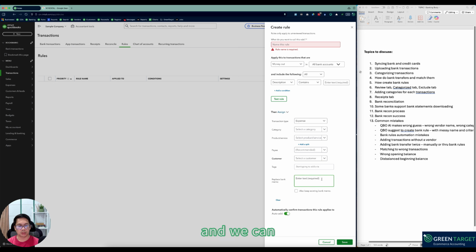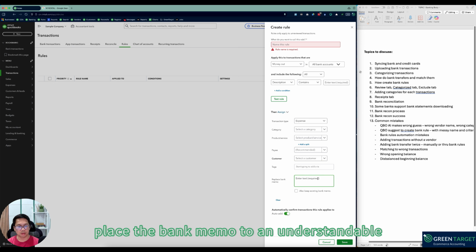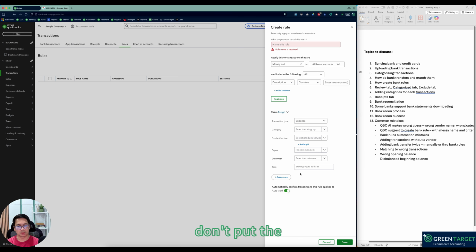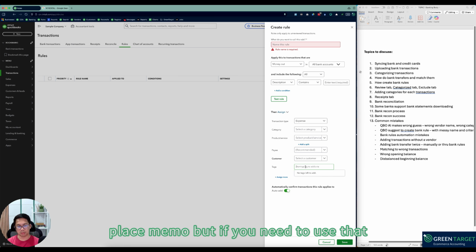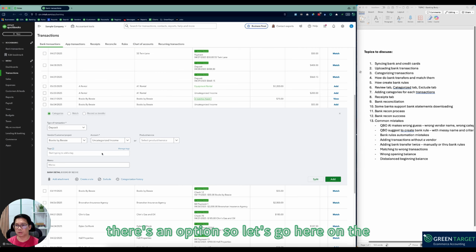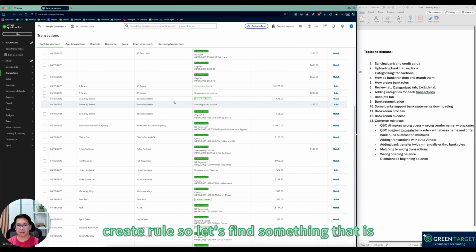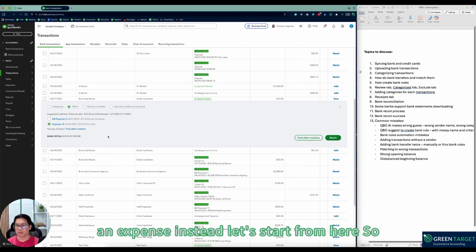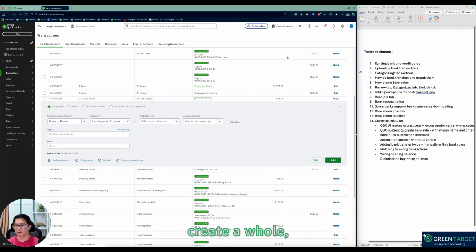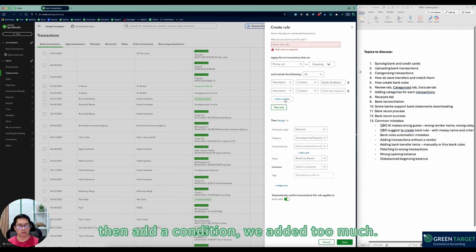If you have taxes in your QuickBooks, you can also automate the taxes here per vendor. And we can replace the bank memo with a more understandable one and also keep the existing one. I usually don't put the memo, but if you need to use that, there's an option. So let's go here on the bank page and create rule. Let's find something that is an expense instead. Let's start from here. So create a rule, then add a condition.